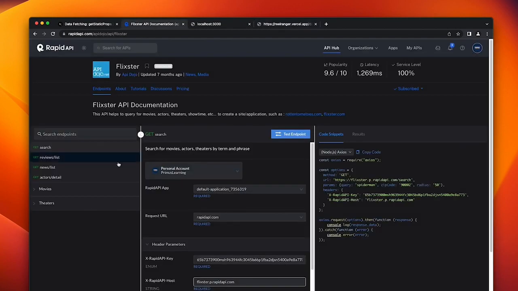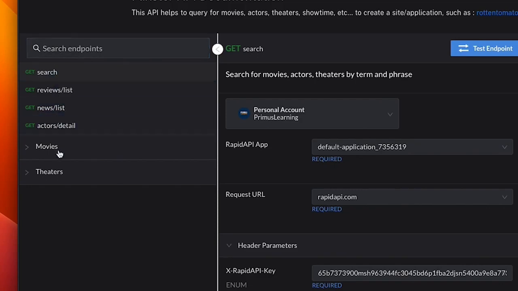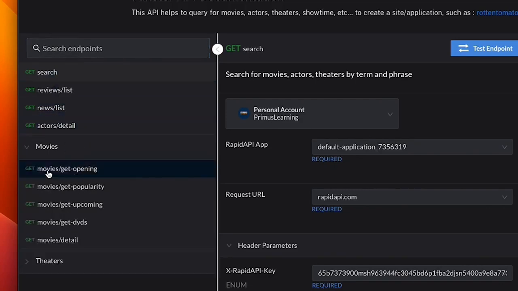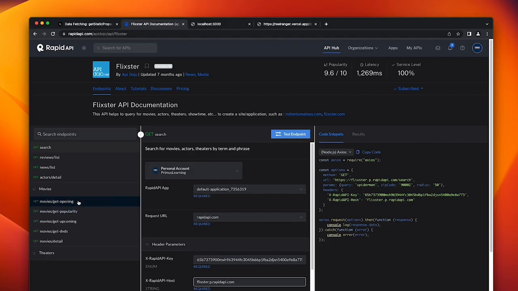On Rapid API, look at the endpoint section. We have a movie section here, and we have this endpoint here called movie/getOpening, and this one right below it, movie/getPopularity. So we need both of them, as we are going to be using them in our application.